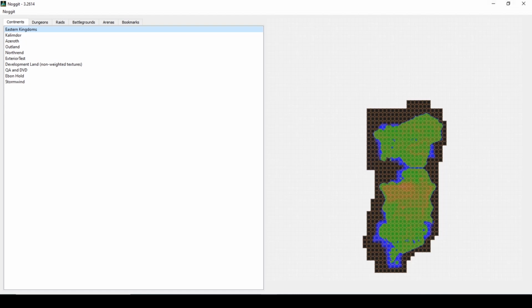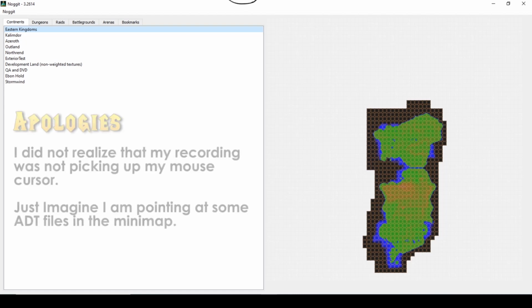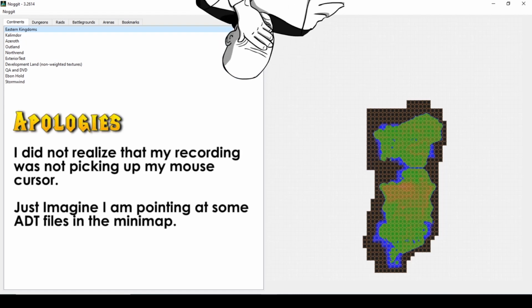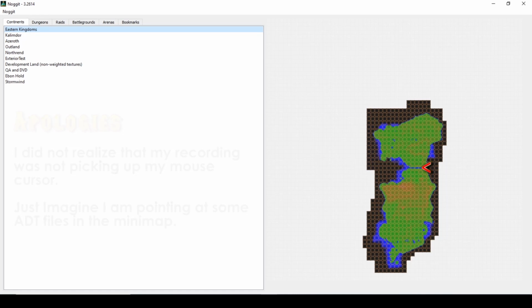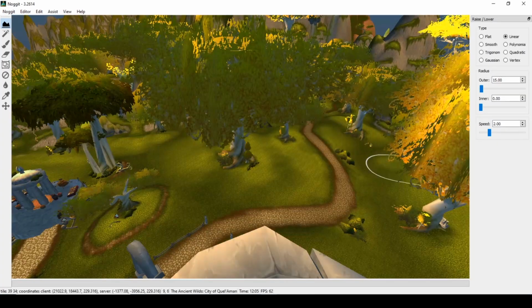So before we go into Noggit, I just wanted to show you. Essentially, my patch changes this ADT, this ADT, this ADT. These are the three main ones, though there is some spillage into this ADT on this side, some spillage on this side, and some spillage here. So that gives you an idea of what you really need to look out for when developing these patches.